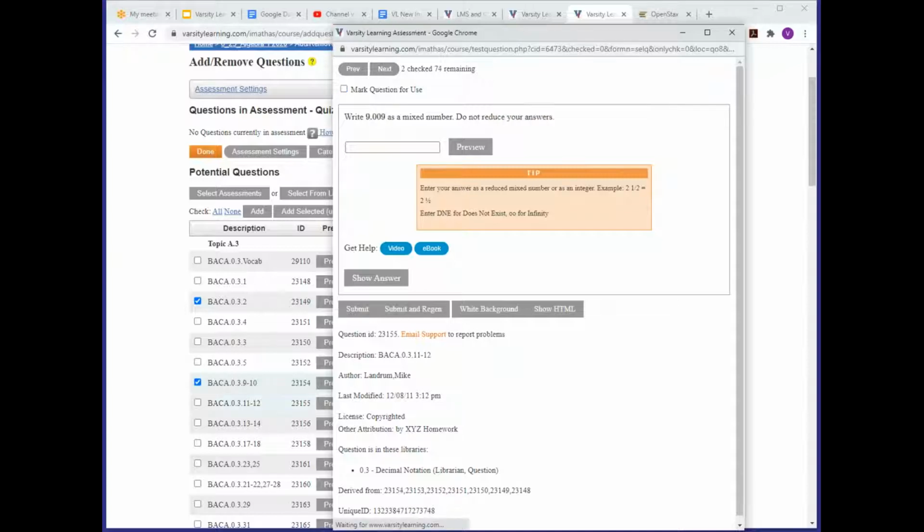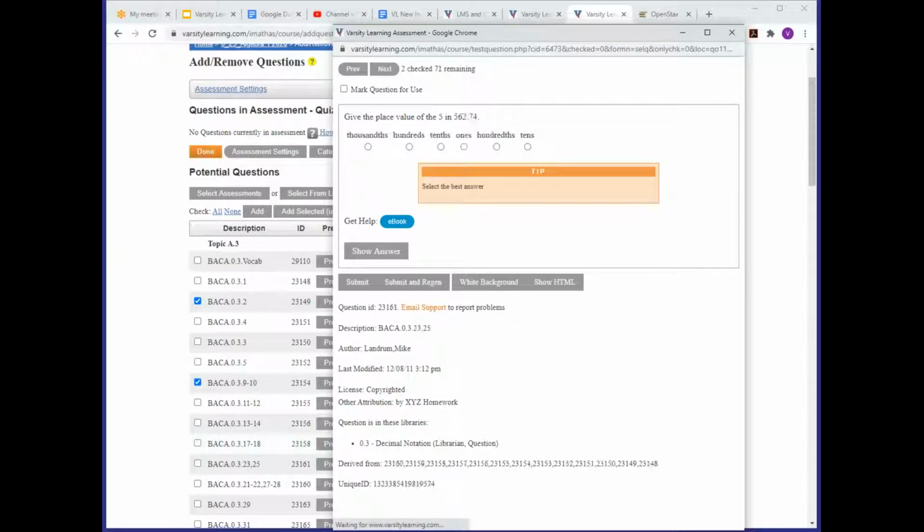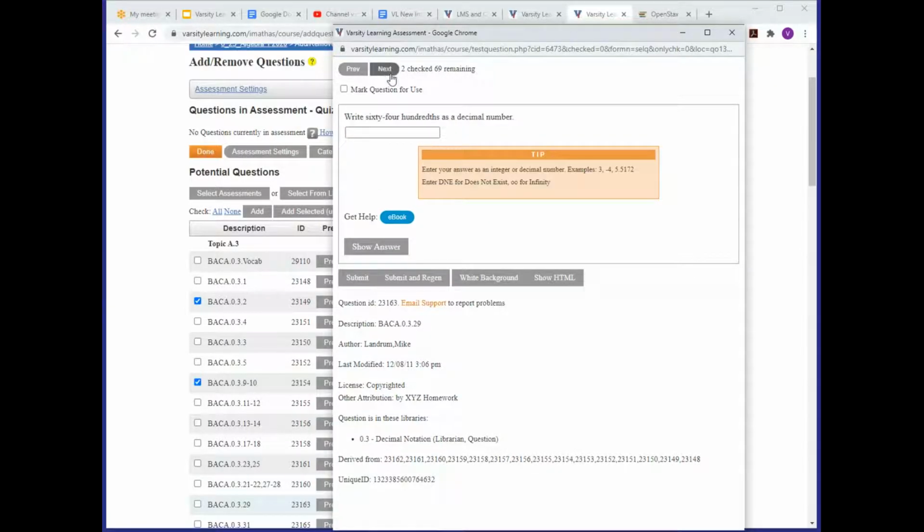This looks like a good one. And kind of scroll through here. So I can see if I'm doing a quiz, I probably know I want 10 questions or 15 questions on the quiz. The system is keeping track of how many questions I've checked. It's telling me how many I have remaining as I click next. I hope everybody can see that.